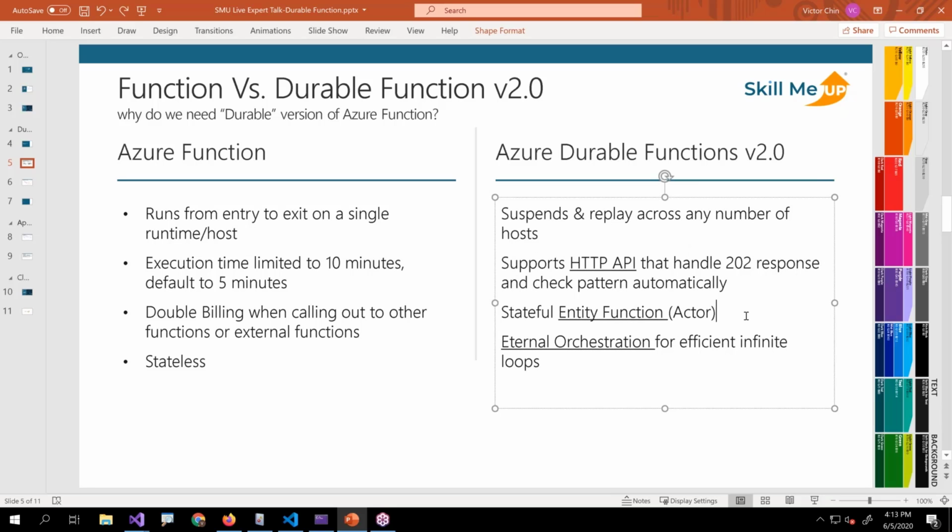We'll take this one step further to show you what an entity function is. So imagine you have a database without a database. You have a bunch of customers, you have a bunch of bank accounts, you have a bunch of transactions, and you won't need a relational database to store them. They will all be objects living in this fabric at all times. All right, and you can also create eternal orchestration that has an infinite loop, but you're not paying all the time. Okay, so you're only paying when a certain event occurs.